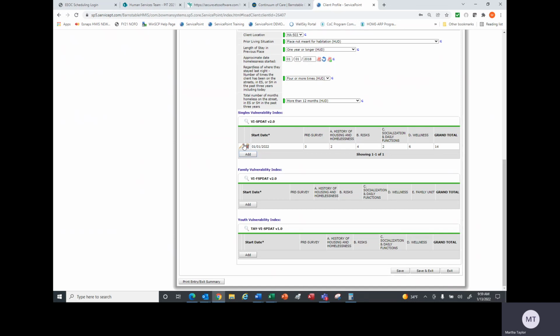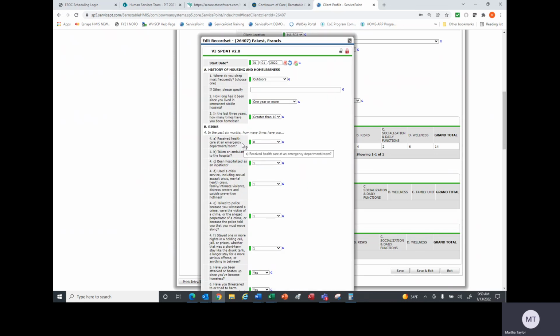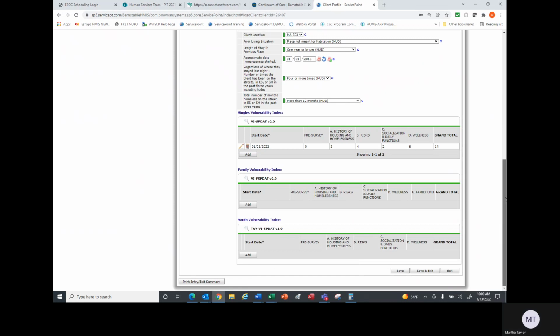VI SPDAT has been entered and it exists now in the client record. If you want to look at the SPDAT or if you made a mistake, you want to fix it, click on the pencil, go back in and fix it. But don't change a VI SPDAT. If you do a new VI SPDAT, enter it as a new one. Don't delete an old one or edit an old one.